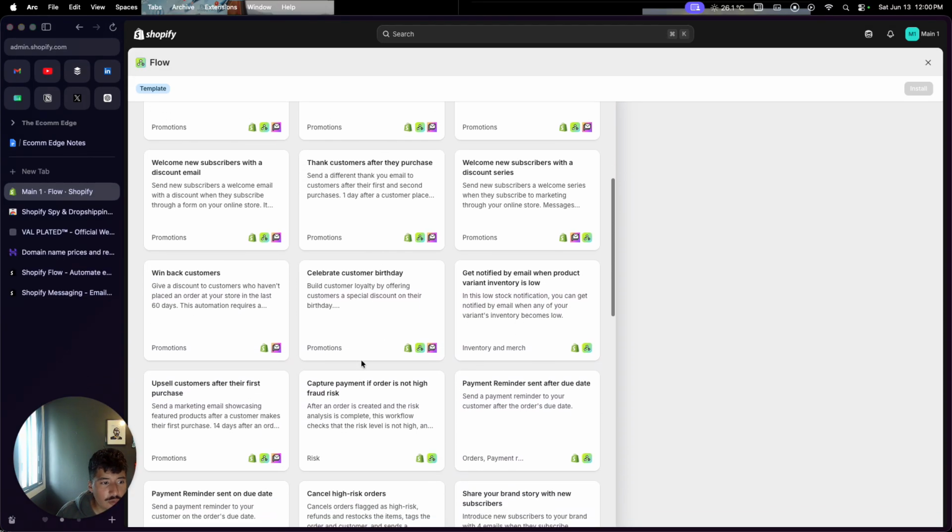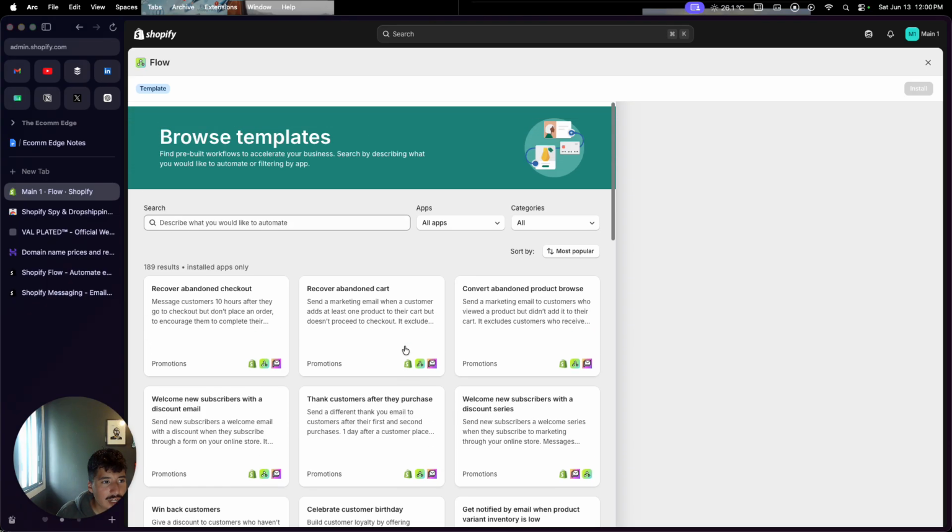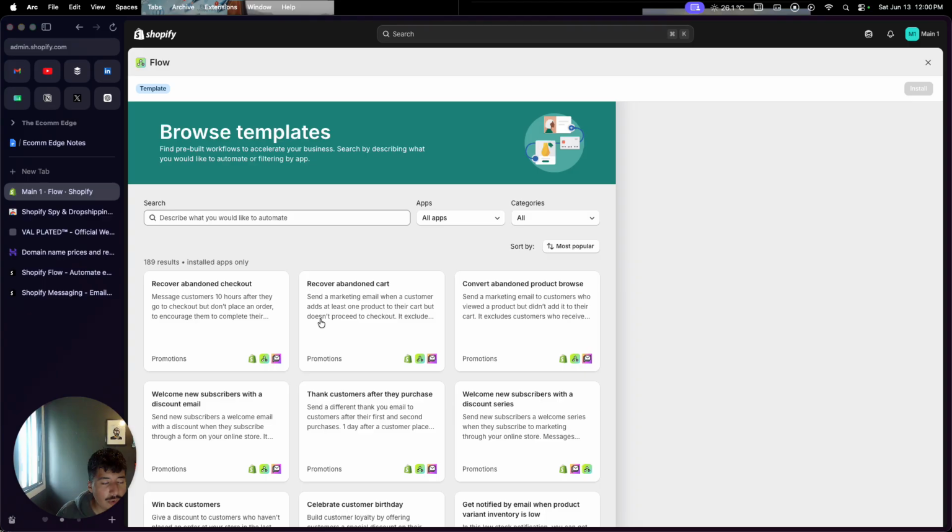And so all these are really important to have when you have the Shopify Messaging and Shopify Flow apps downloaded together, right? And so you'll be surprised at how many sales you'll generate if you have these automations set up properly for your email marketing. And so that's how you set up a Shopify store in 2026.